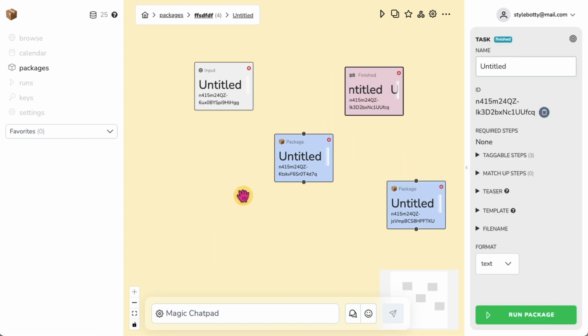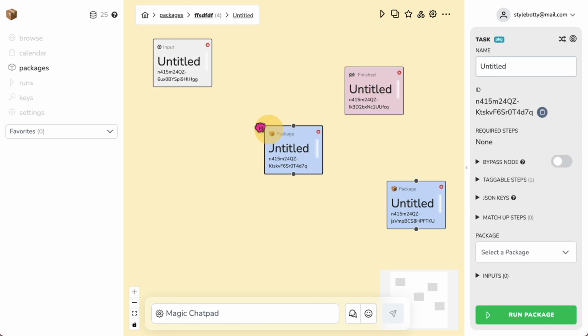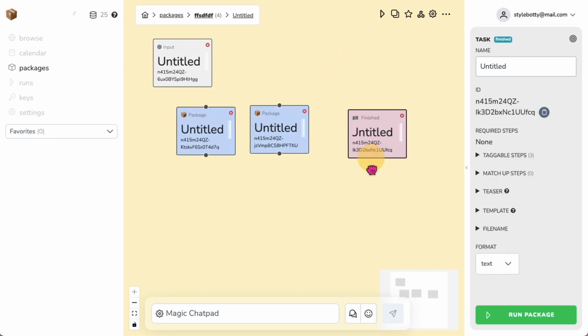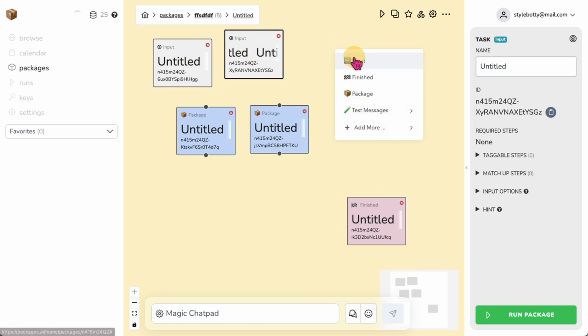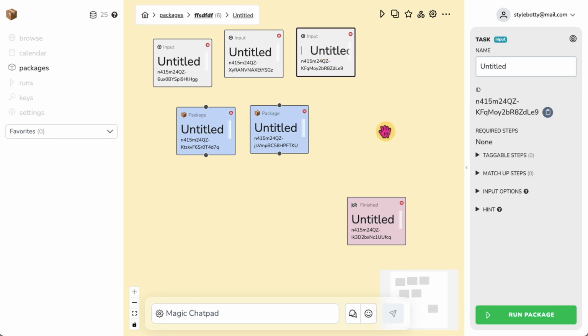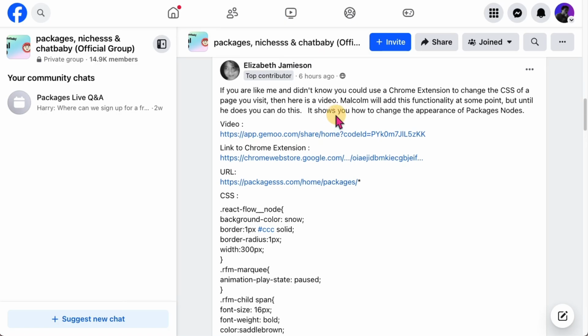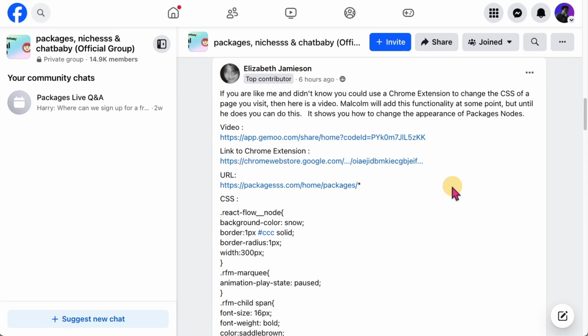This can be useful if you are doing some demo, and it's easier to explain, I guess. Packages are in blue, the finish node is always in purple, and the input. So it's just visually easier for you to distinguish. If this is your thing, then you can go thank Elizabeth Jamison for introducing this nice little Chrome extension. I think it's really neat. Good sharing, Elizabeth.